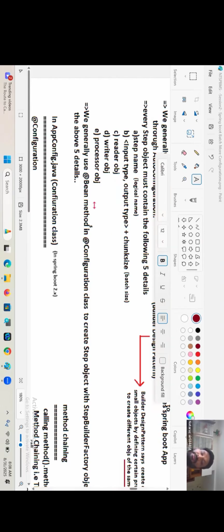What is the meaning? I will tell. The builder design pattern says: create a bigger object by combining multiple small objects in a sequence, by defining a process so that the process can be used to create multiple larger objects of the same category. Yes or no?